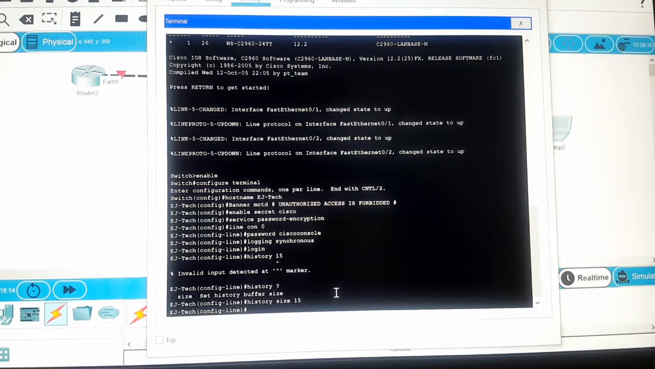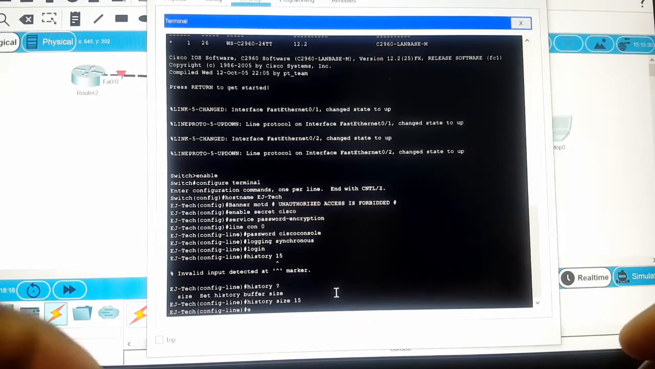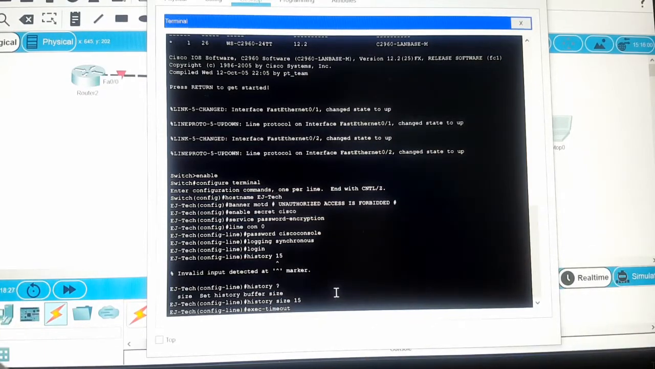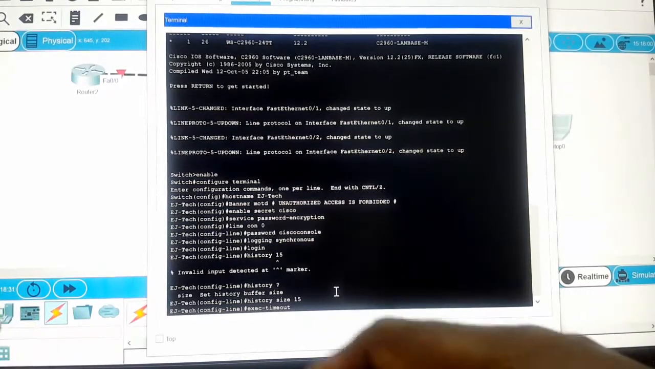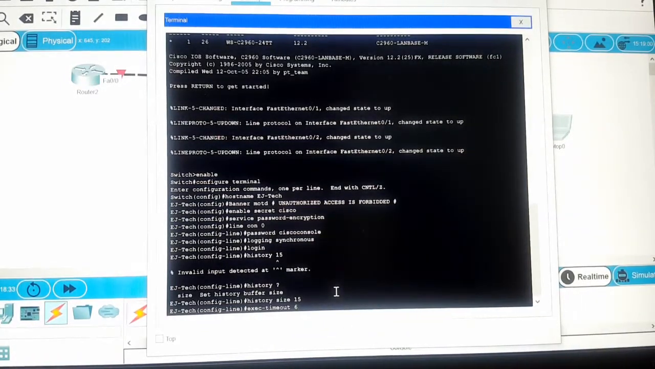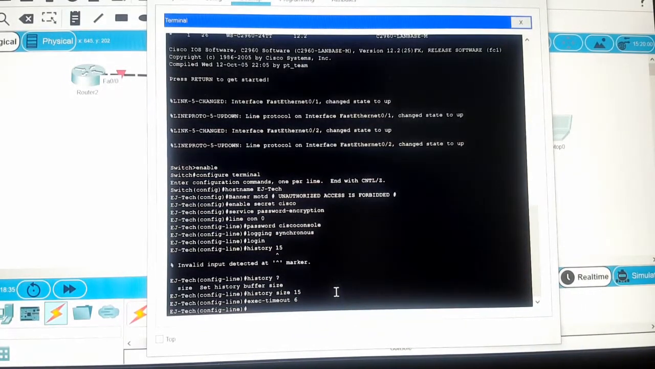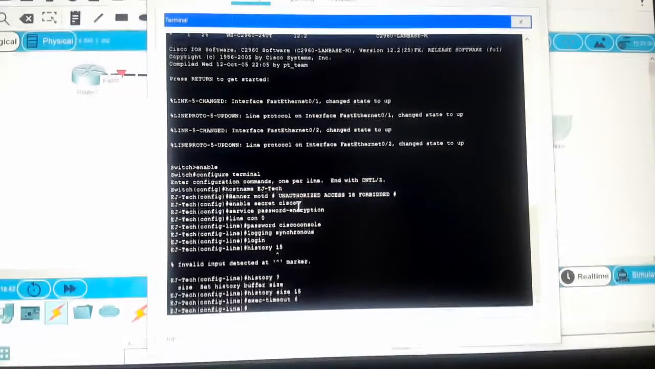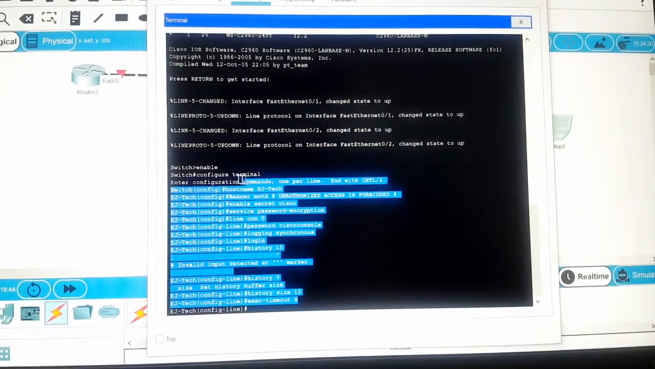That's it. You just give a size, and then the next command I want to type is exec-timeout. We're going to give it a timeout, let's say 6. You might give it any number you want. In my case, I gave 6 as a timeout, and that's it, guys. That's the basic configuration of a switch.